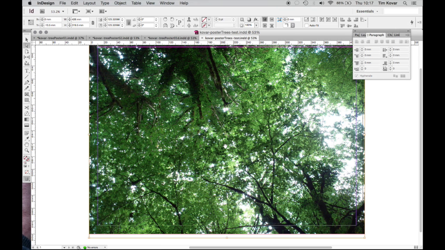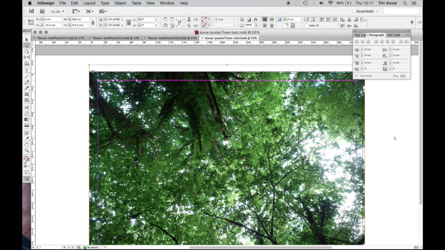We've got the beginnings of our layout in place, and now we need to add some type to this design. I need a title. A title is always a good thing, and nice and simple here. I would like the title Look Up.